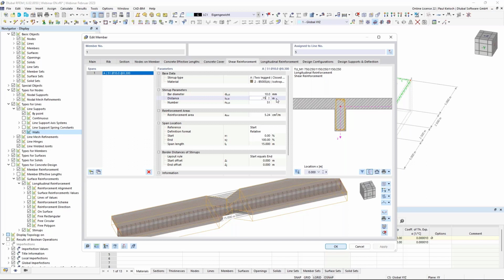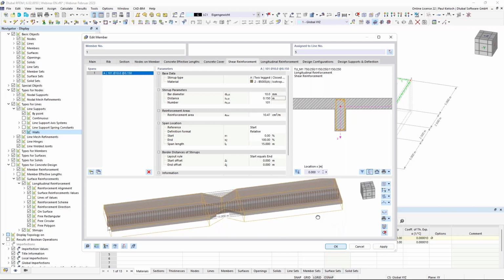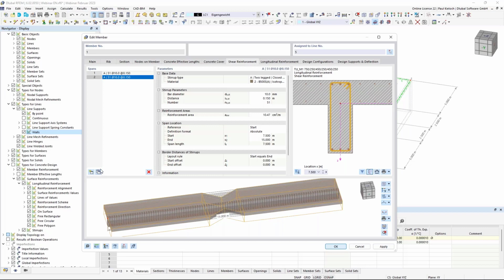And I will not use this for the whole length of the member, but I would like to have a span in the middle of the beam where I have 10 centimeter spacing between the stirrups. So therefore I'm creating new spans. First switch here to absolute for the definition of the span length. Then I just click 2 times on this button. And then I'm getting here these spans.